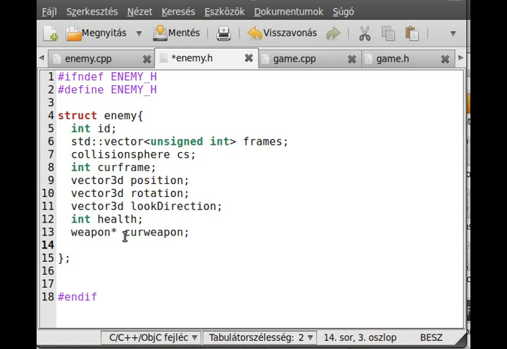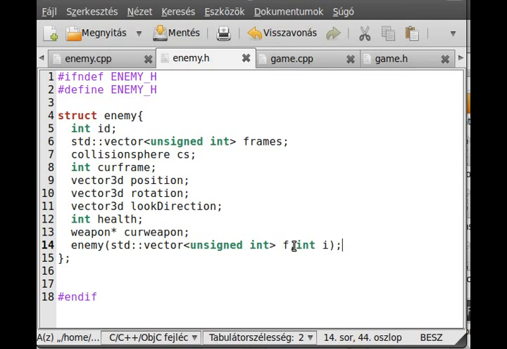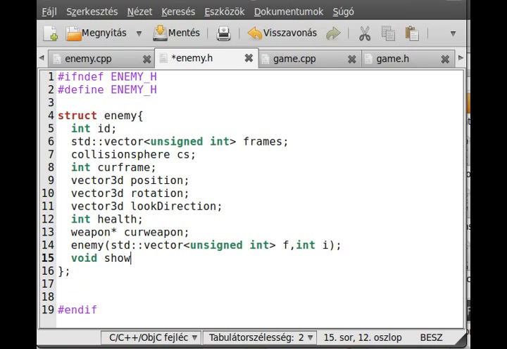Okay, and it has a few member functions, like the enemy constructor. Maybe that's the only one, I'm not sure. It takes std::vector of unsigned integer, that's just frames, and an ID. So whenever we create an enemy, we need to add the frames to the enemy and the current ID for the enemy. Okay, and of course we need a show. That's the last member function. So we have these two member functions.